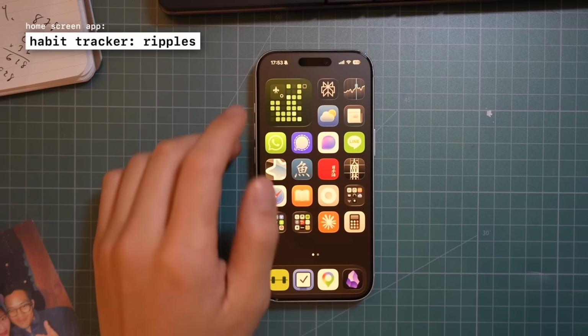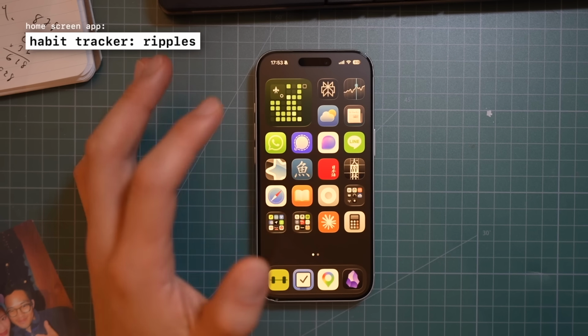But yeah, I want to go through the different categories of apps and show you some of the most useful apps that I'm using every single day. So first up right here on the top left, this is a habit tracker from this app called Ripples.